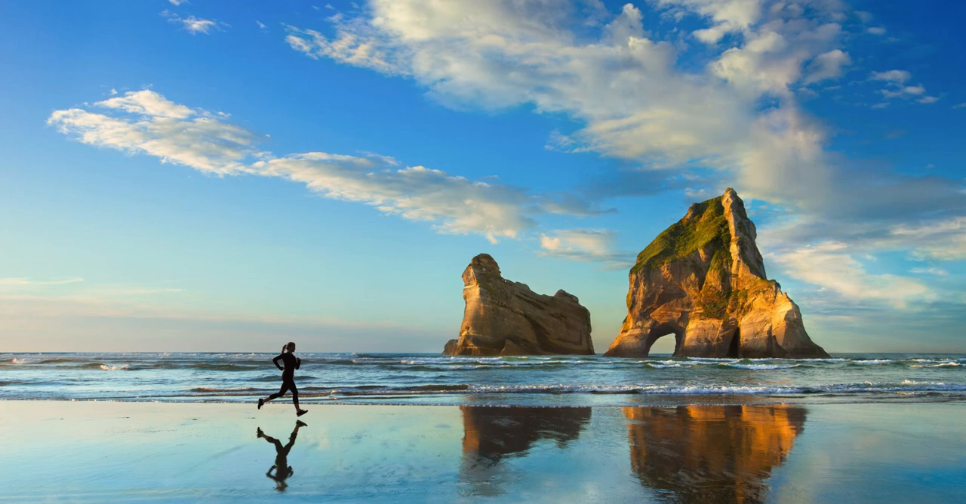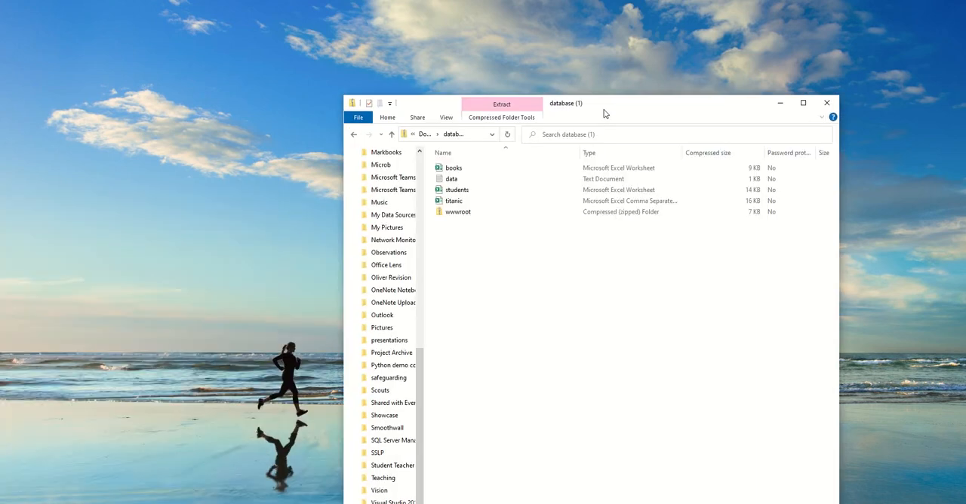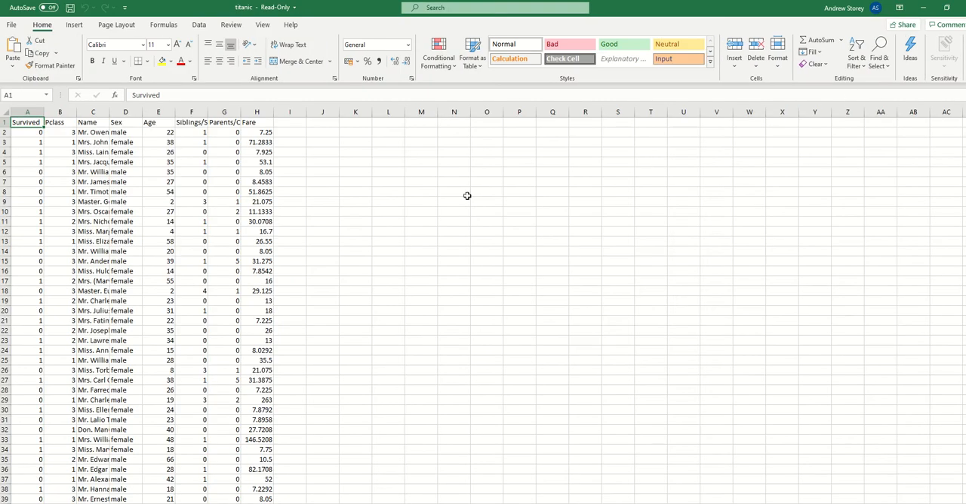Okay, in this video we're going to look at bigger data and we're going to look at the passenger list of the Titanic. Here we have the Titanic CSV, comma separated values. It's not an Excel worksheet, it's comma separated values. So first of all, I'm going to open it up. Double click, it opens in Excel. Okay, and as you can see, it's read only.